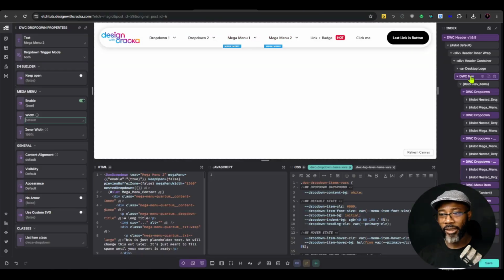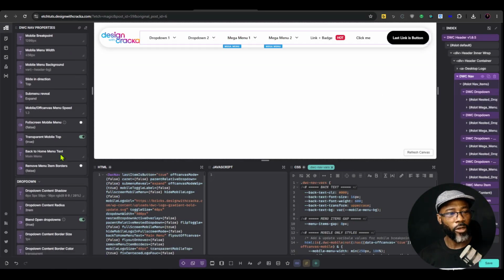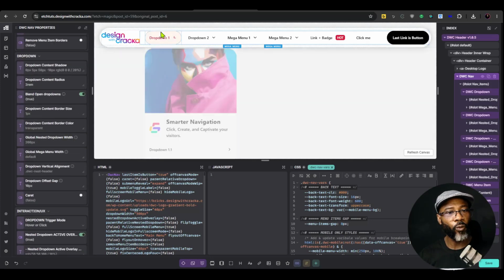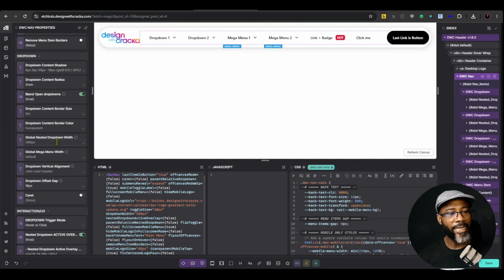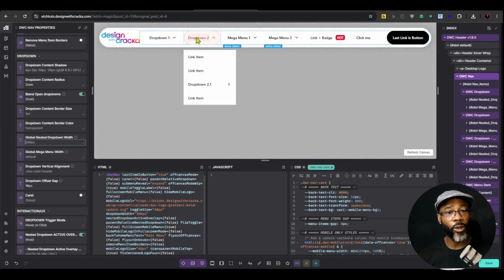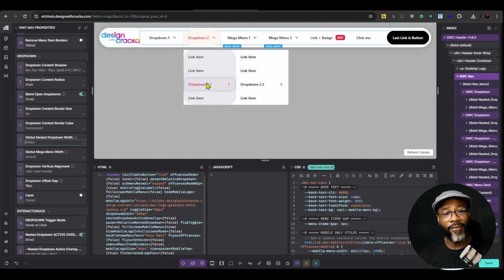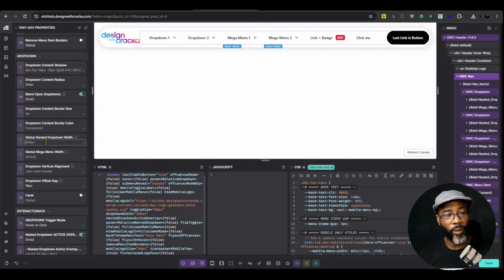Now if we go to the nav elements, under drop down, we can see the global nested drop down width, which is for this. So the nested drop down width, if you don't want to set individual width for it, you could give it a global width, and the global default width here is 200 pixels. That means this did not have its own setting, so it's going to respect the global width. Now this is the global mega menu width.